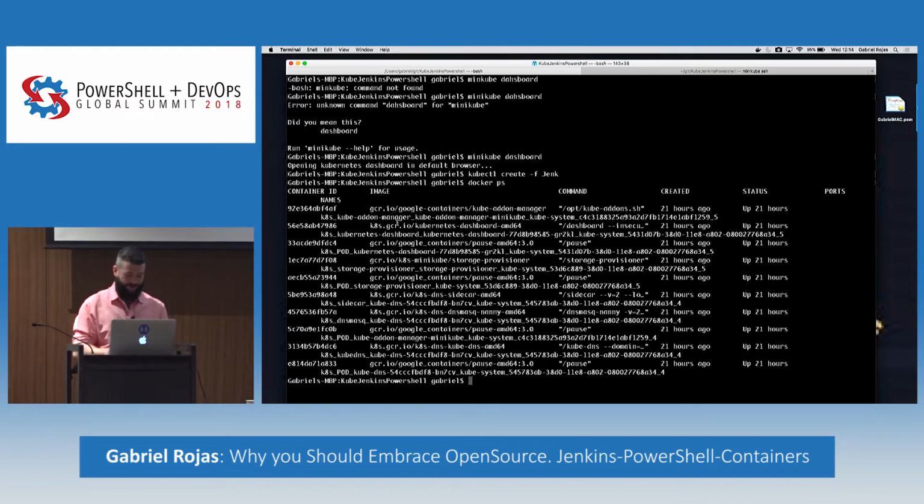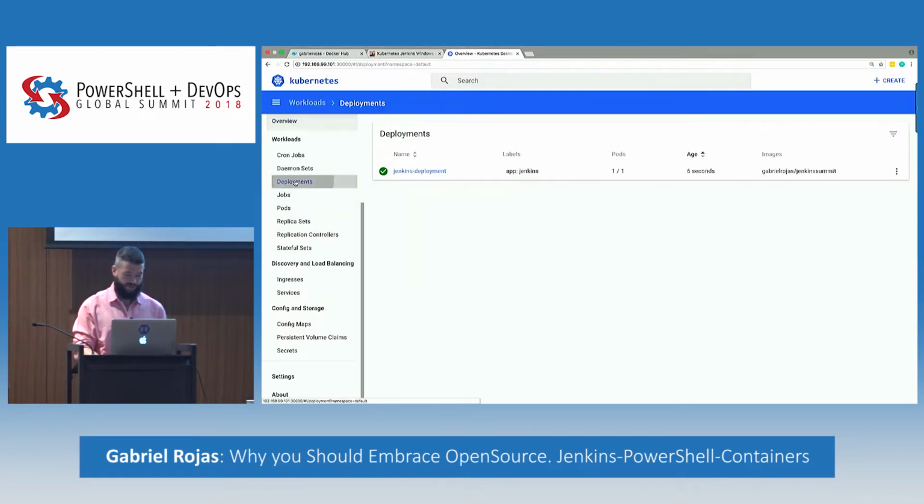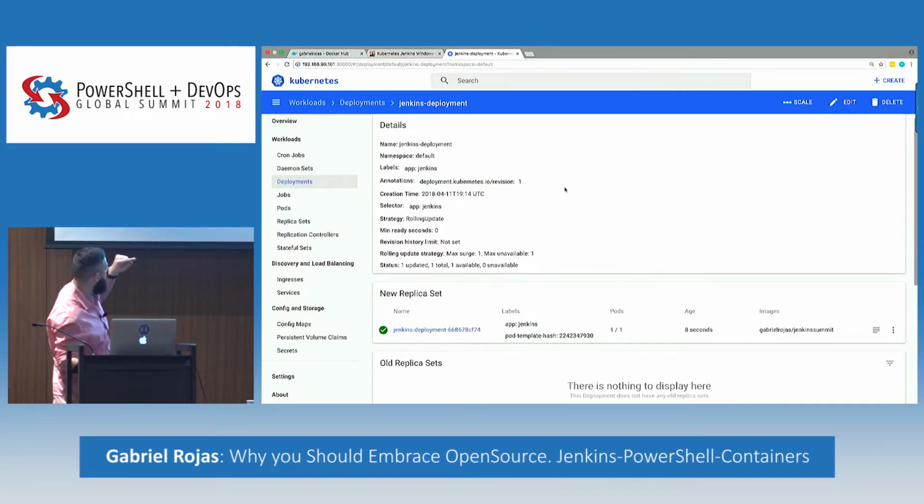So now let me show you guys the deployment first. We're going to do kubectl create, and then the file. We call it Jenkins deployment, and it's going to create my deployment. This is pretty quick. If I go back to my deployments here, it actually deployed the container. It tells you how long ago.